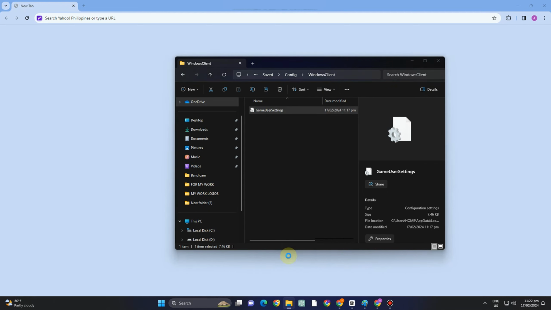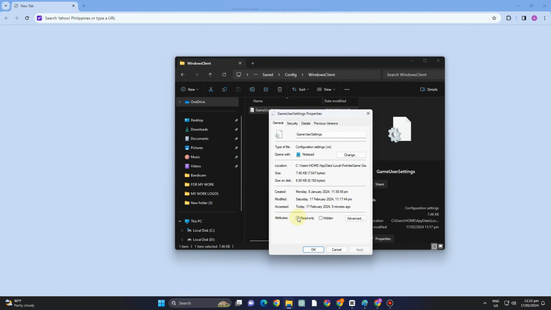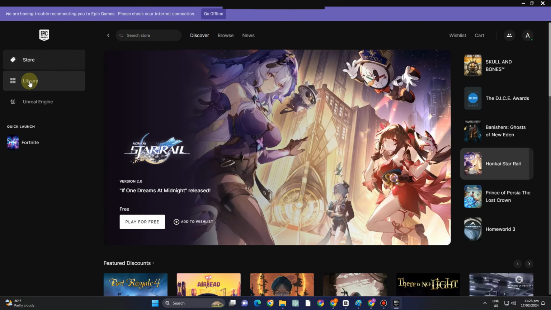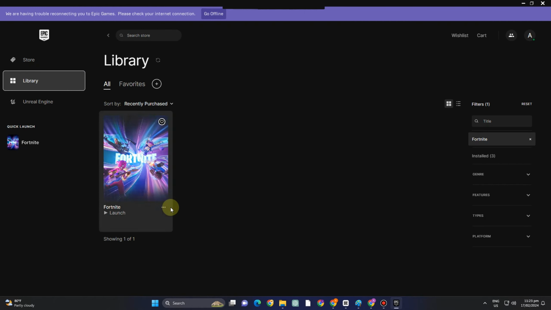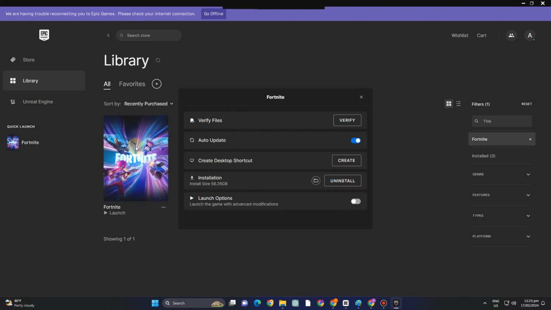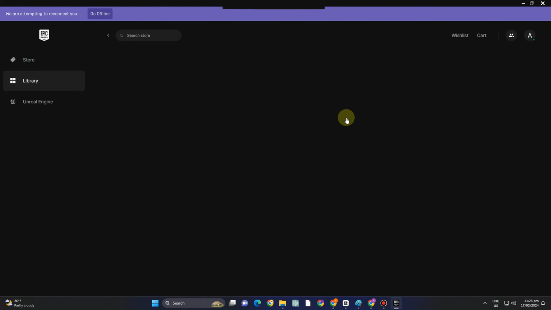And then this time you have to make sure that the read only is unticked or unchecked. Okay, once done, click apply and then click OK. Now open your Epic Launcher and locate your Fortnite. Tap this three dots here and then go to manage and then verify your files.